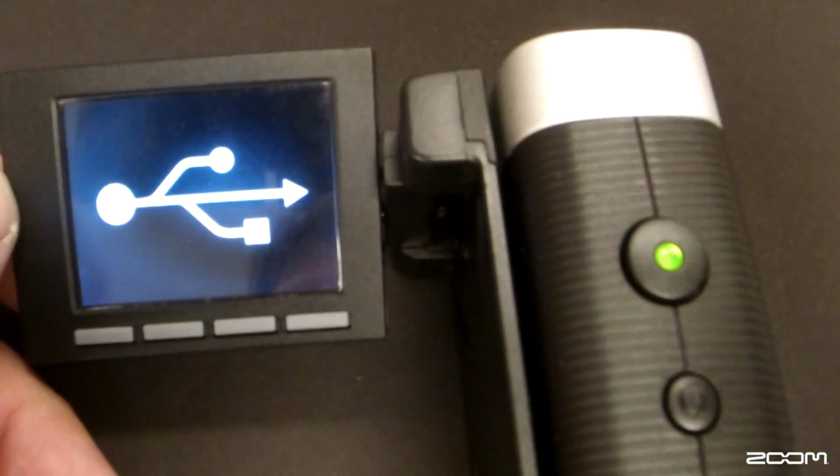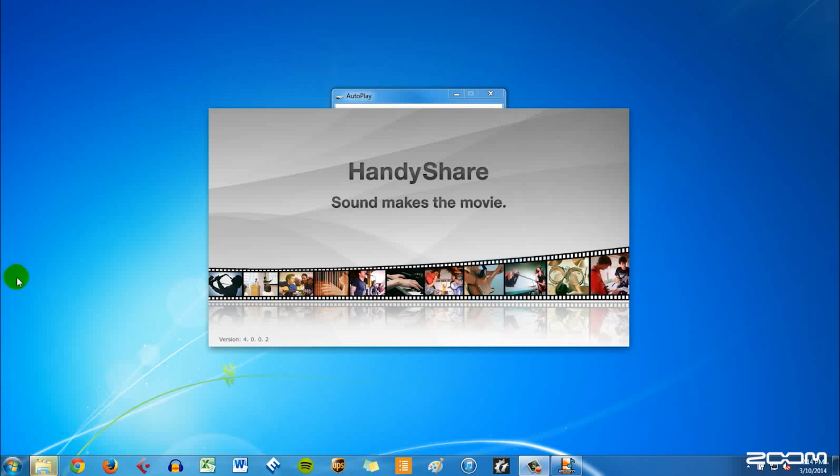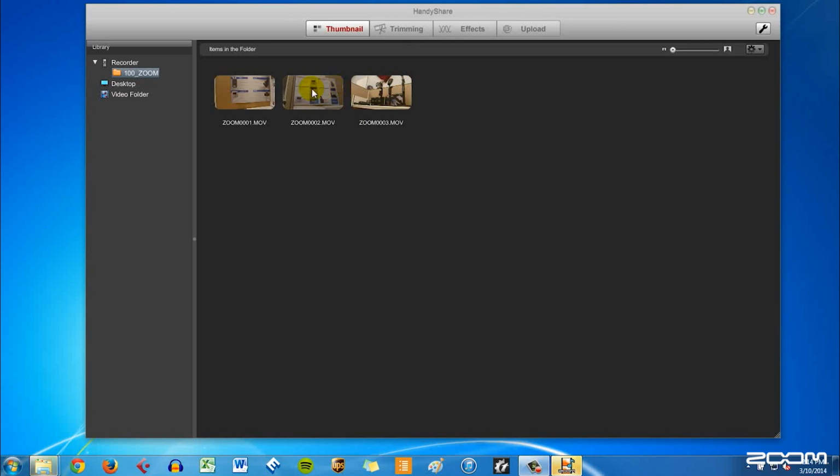In Windows, if Handy Share version 4.0 is installed, it will launch as soon as the Q4 is plugged in. Within the Handy Share, you can select files you want to import onto your computer. Selected files will appear in yellow. You can drag and highlight multiple files at once.